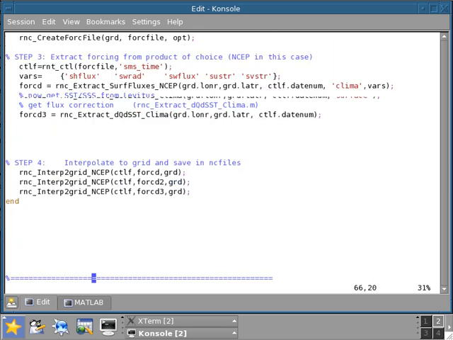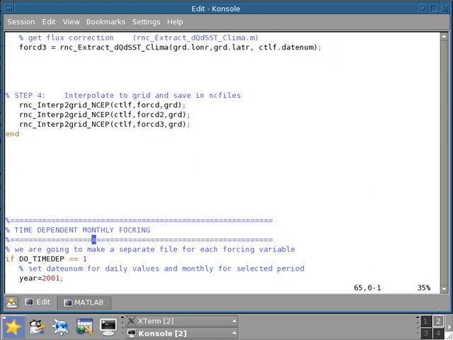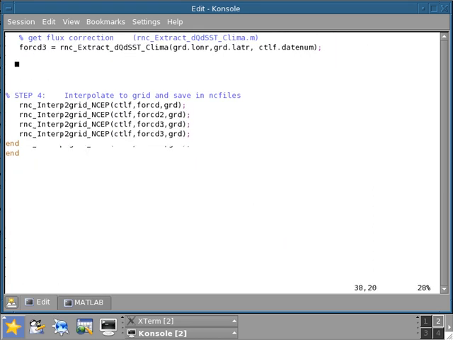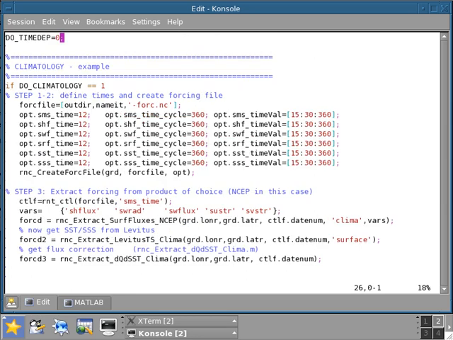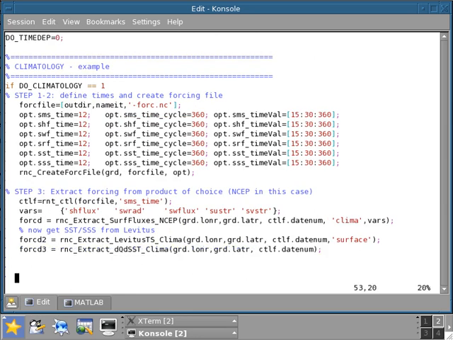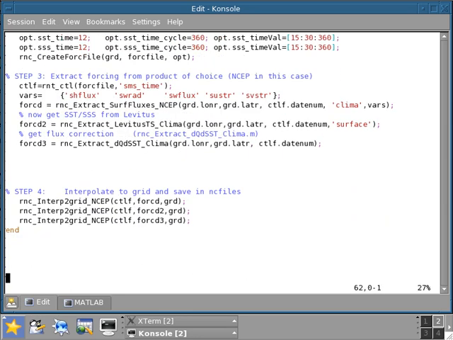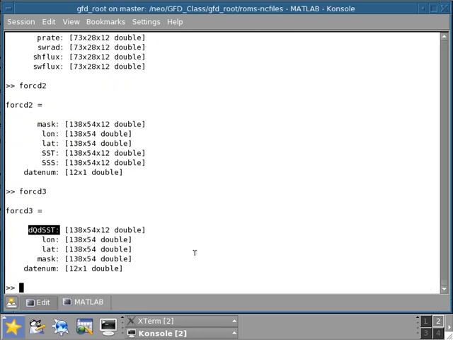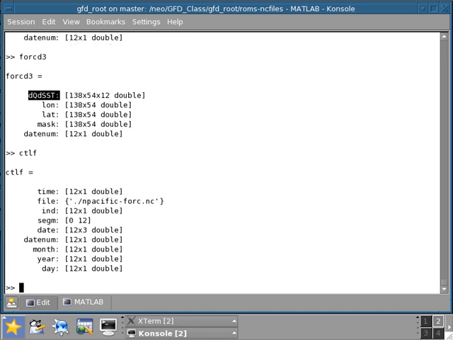So this is all it does, and the next section is going to be on a time dependent forcing. But as you can see, you can just modify some of the parameters here if you want to, and then just execute the script. Okay, so this is all for this seasonal forcing.